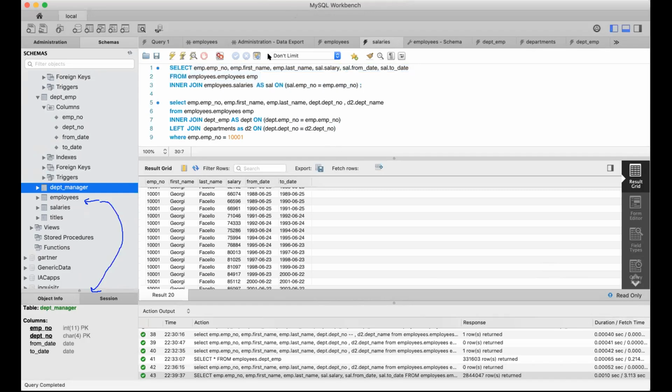For the employee number of the employee and the manager, when we're selecting from, are we going to have to select from 2 different tables? That's correct. Yep.